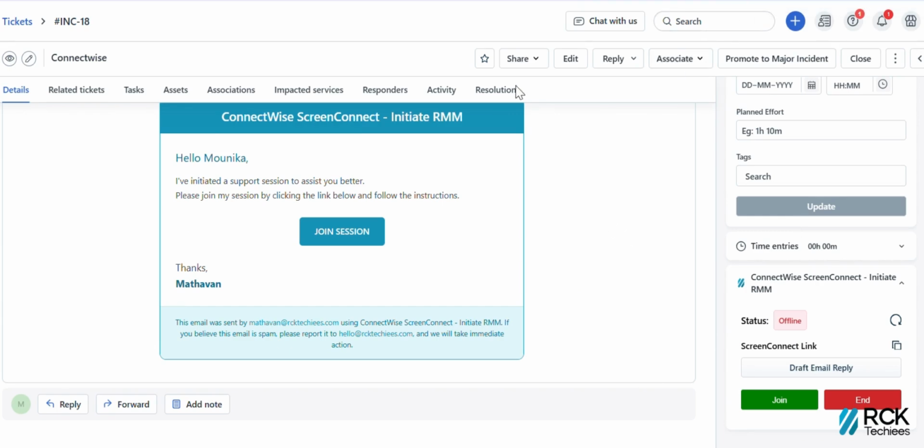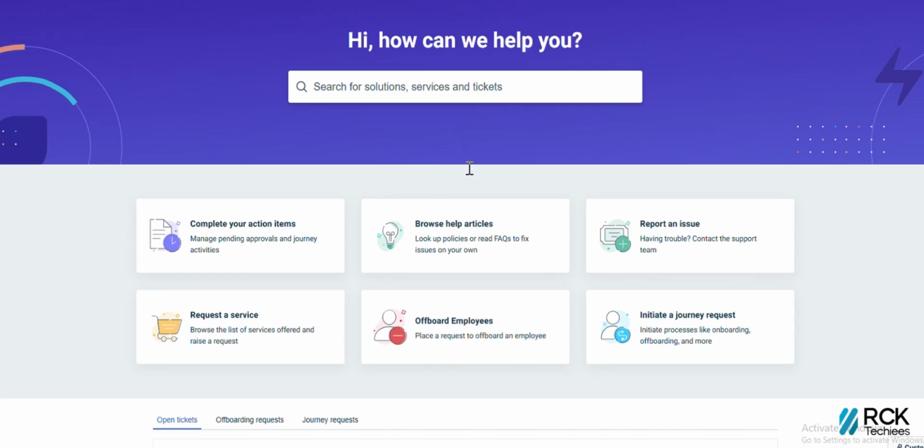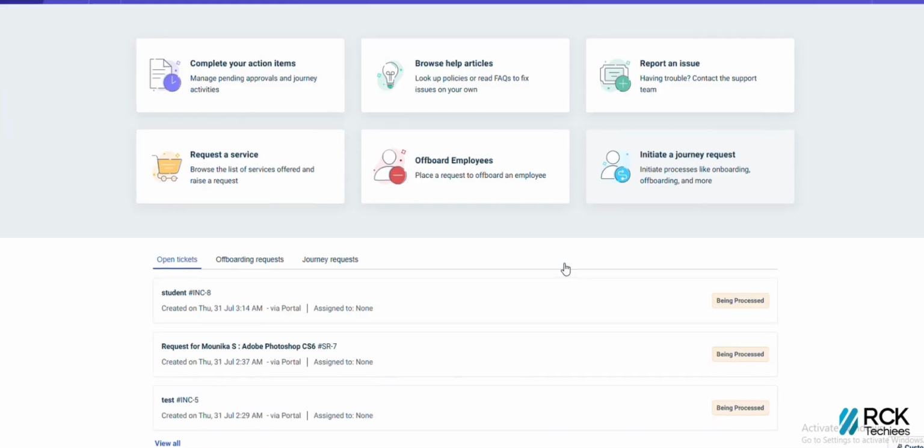Once this email is sent, this actually turns on a remote session. And we can view the status for it on the right-hand side as online. And the agent can then join it directly through the Join button. Requesters can do the same thing, but through the requester view on the support portal.